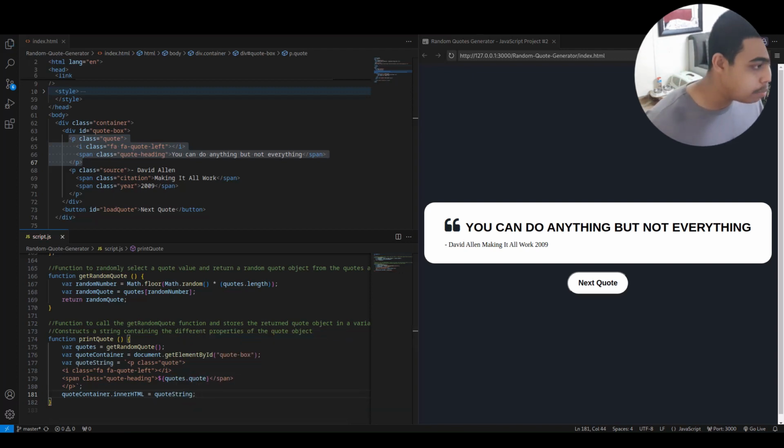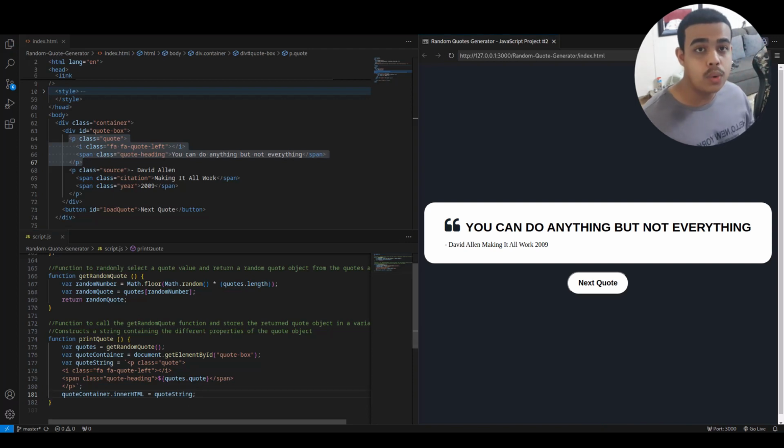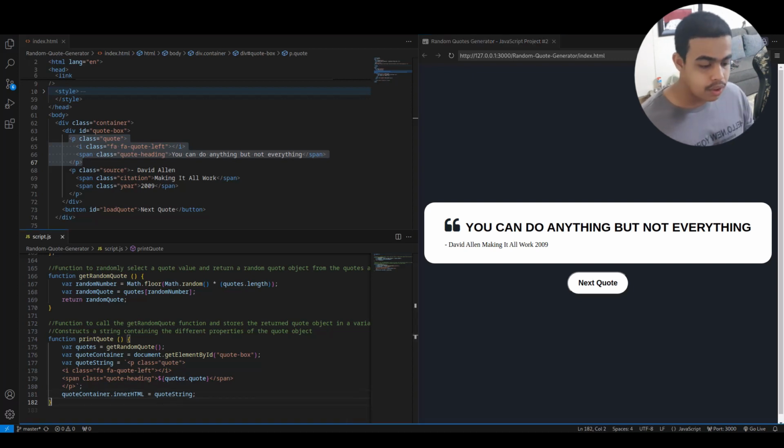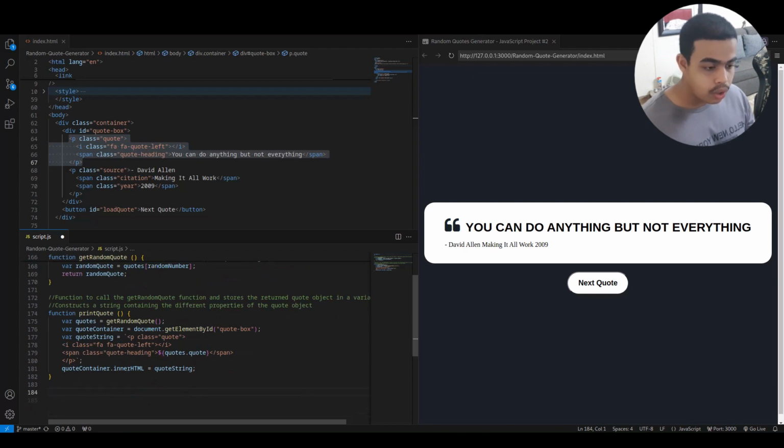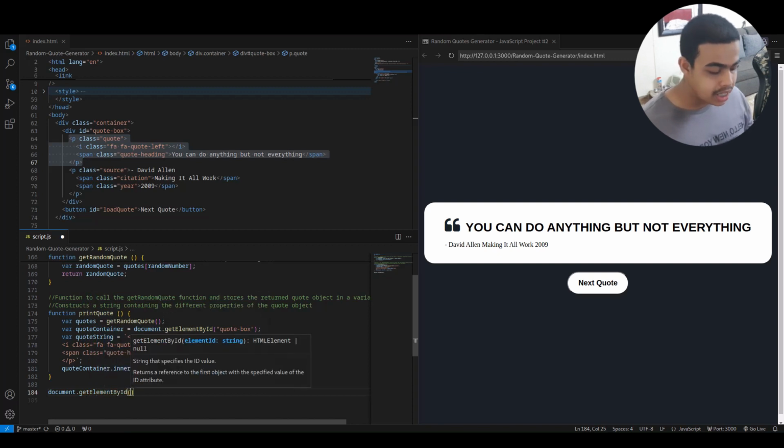Let's save it. Let me refresh. And let me click on next code. As you can see, it's not working because we need to add a function to our next code. So what we are going to do over here is get our button's ID that is called load code. So for doing that, we're going to go with document.getElementById. And what's the ID that we are having in our button? That is known as load code.